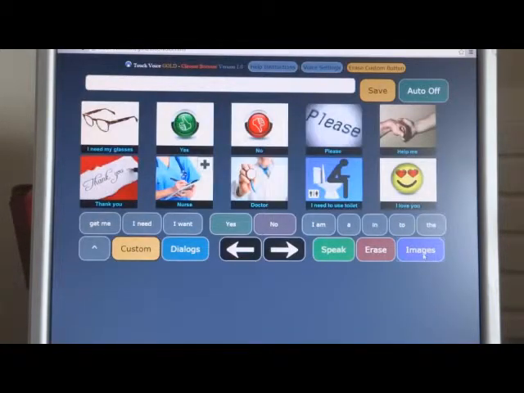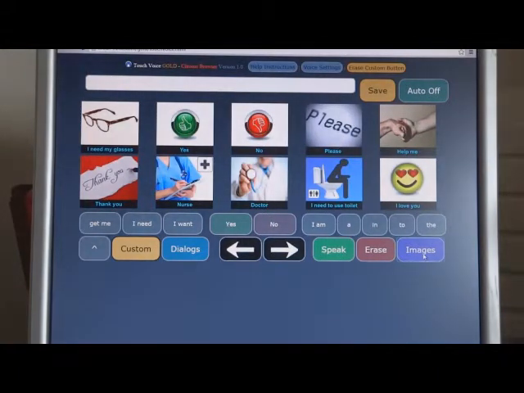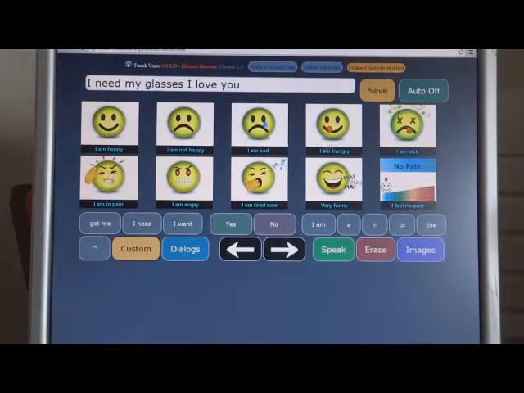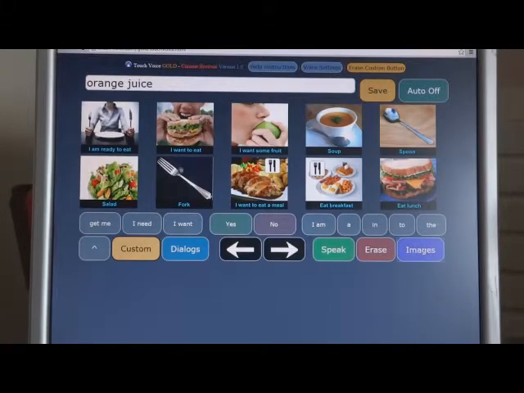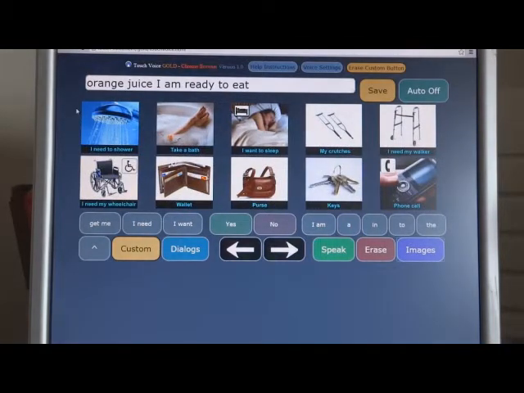So images allows you to speak with images if you've forgotten some of the words. So, for example, I need my glasses. I love you. It has emoticons. Very funny, ha ha ha. Pain levels. Distressing pain level 6. Orange juice, and other basic needs. I am ready to eat. I need to shower. Keys. Phone call. And so forth.